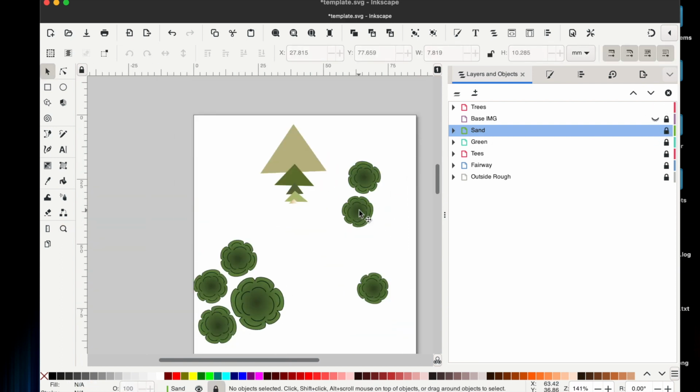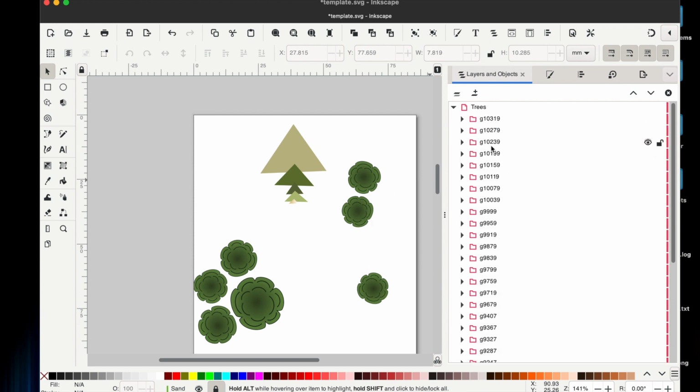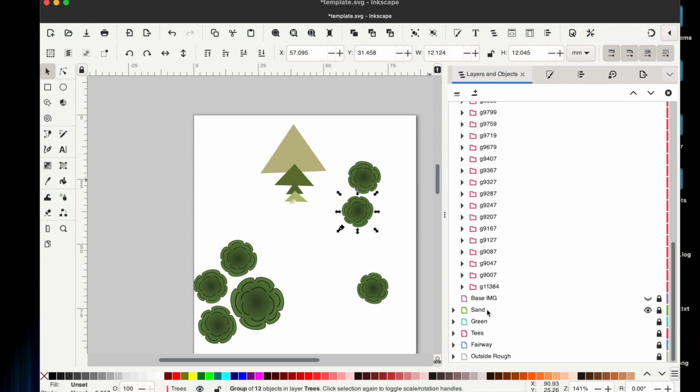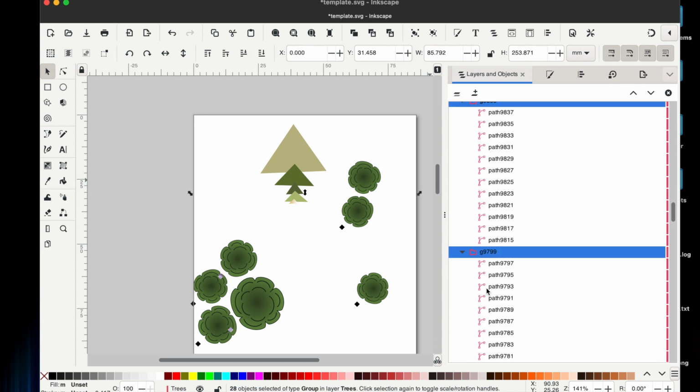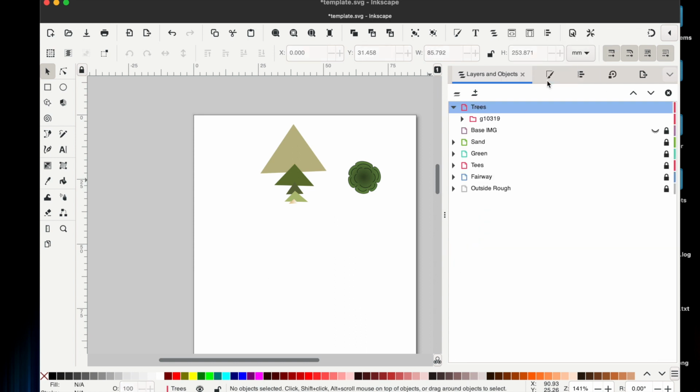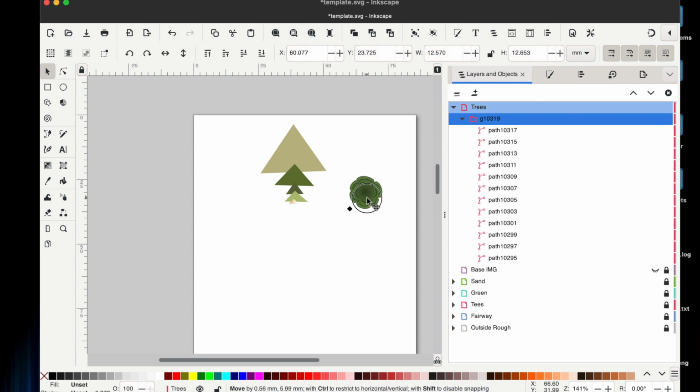And then for trees, I'm just going to want to delete all the trees that I'm not actively using. I just need 1. I usually put it in the top left.